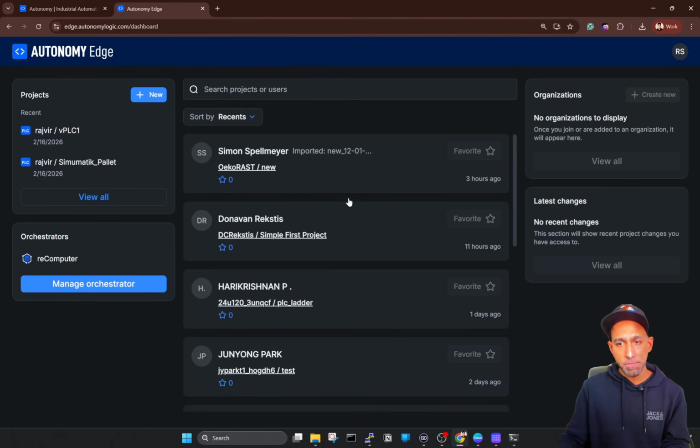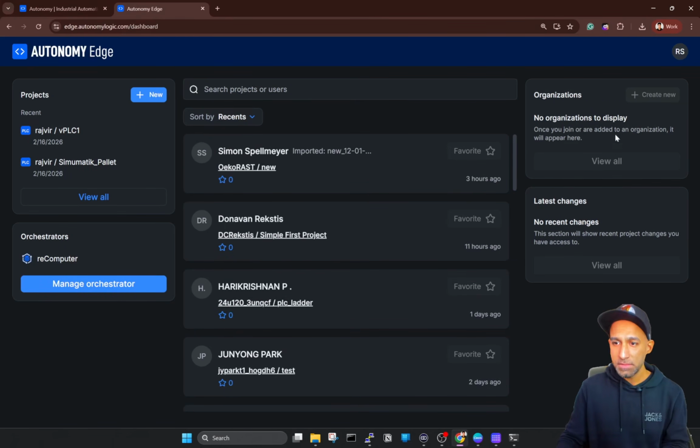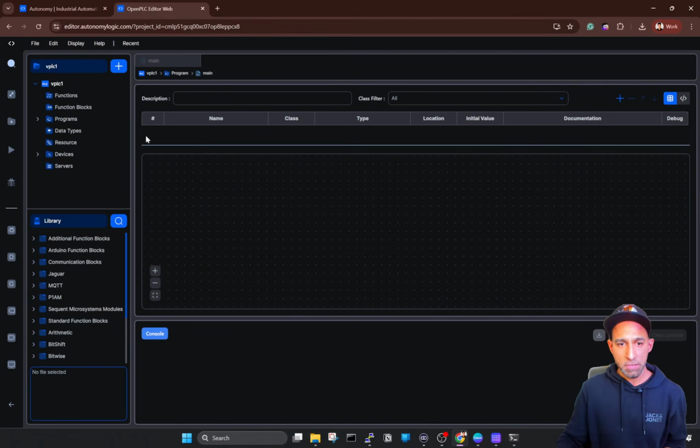And these are the public projects. You can scroll and you can visualize what others are doing. And there is some organization feature, which I have not explored yet, but looks like you can make an organization and you can bring some projects together. Okay, so I will open my project, Virtual PLC 1.